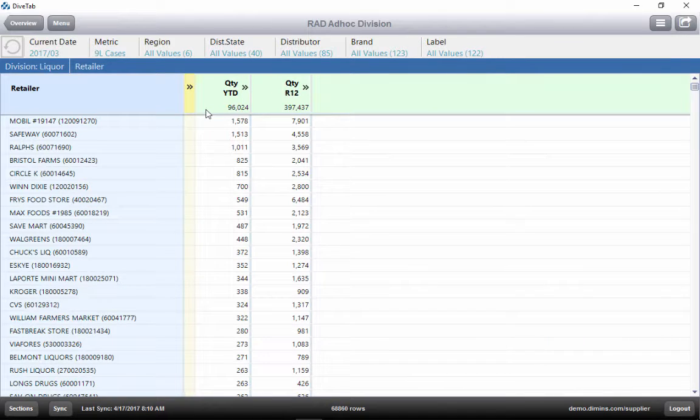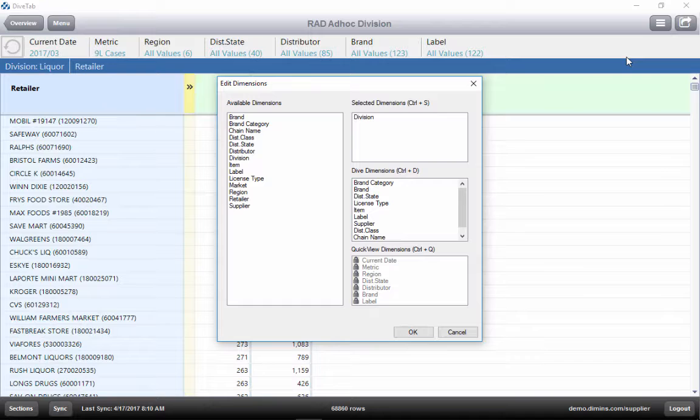From here, we can create our own report as well. We can click on the Edit button here and create our own report. The Edit Dimensions window opens, allowing us to select the dimensions we want to see in our report. We can simply drag and drop the data elements we want.